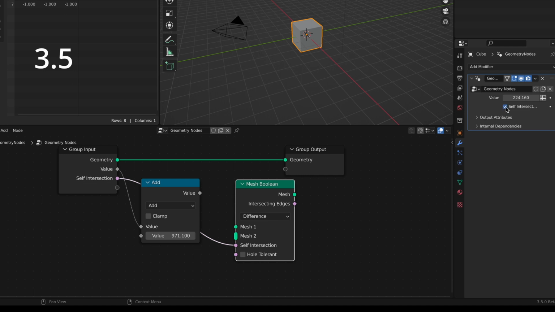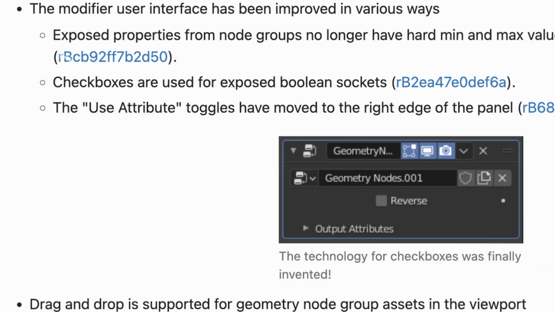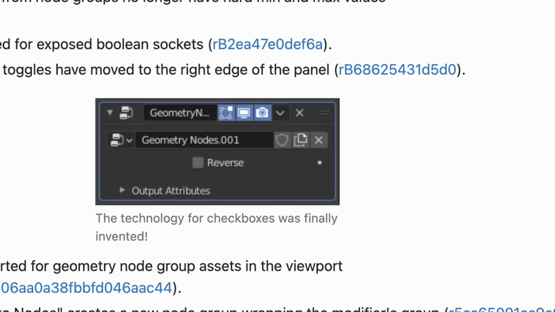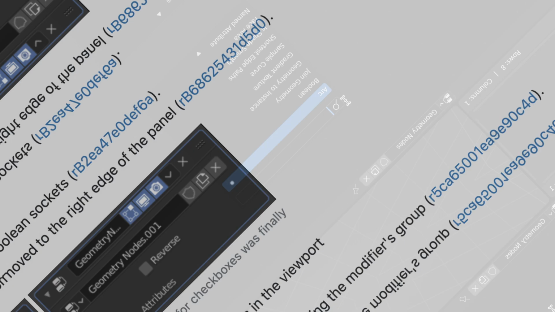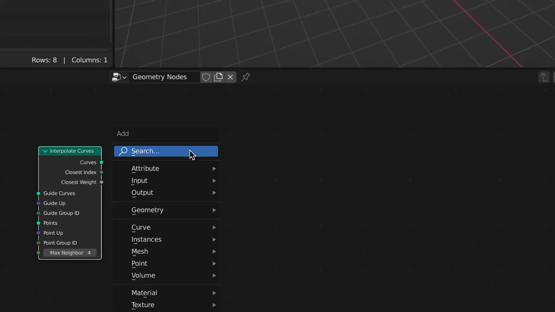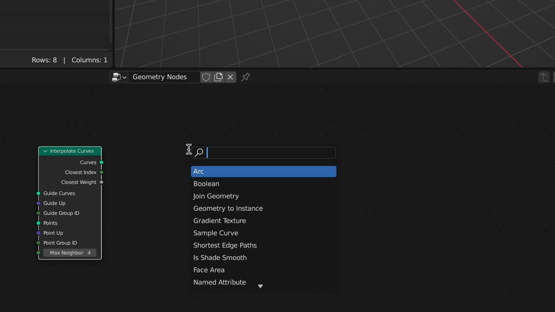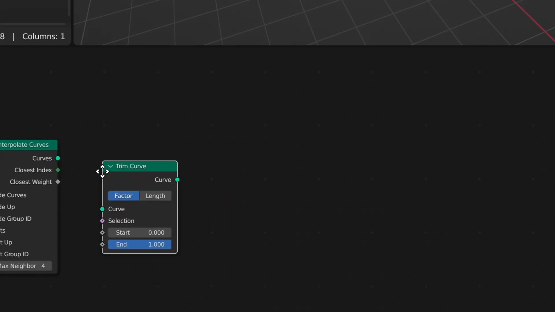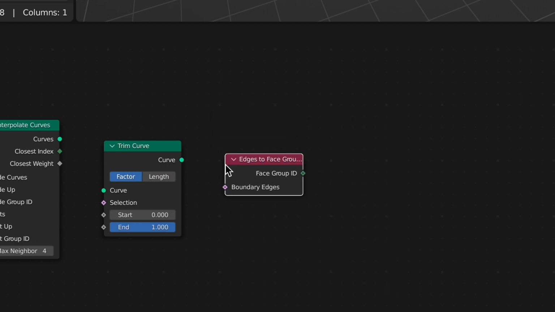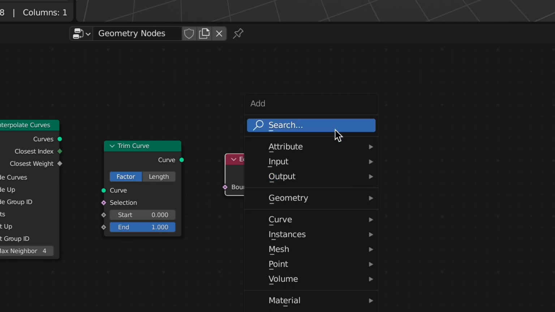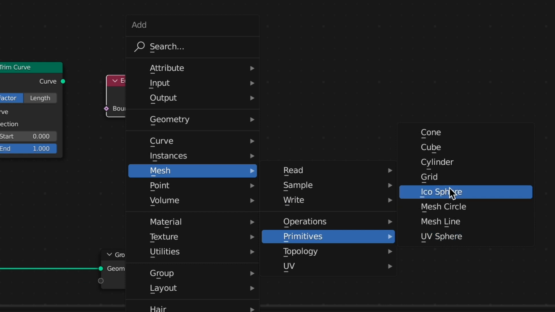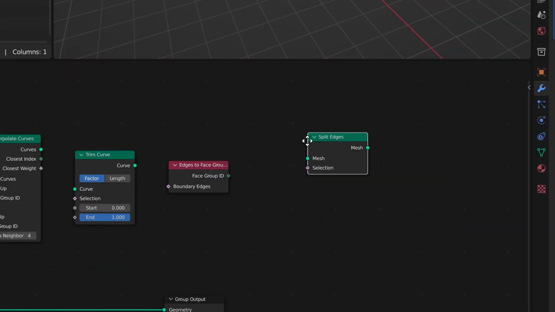Drag and drop is now supported for geometry node group assets in the viewport. A new operator, move to nodes, creates a new node group wrapping the modifier's group. The interpolate curves node now allows you to generate child curves between a set of guides. The trim curves node has a selection input. The edges to faces node finds groups of faces surrounded by selected edges. The mesh primitive node now outputs a UV map and names the attribute with a hard-coded name. Select edges node is faster.